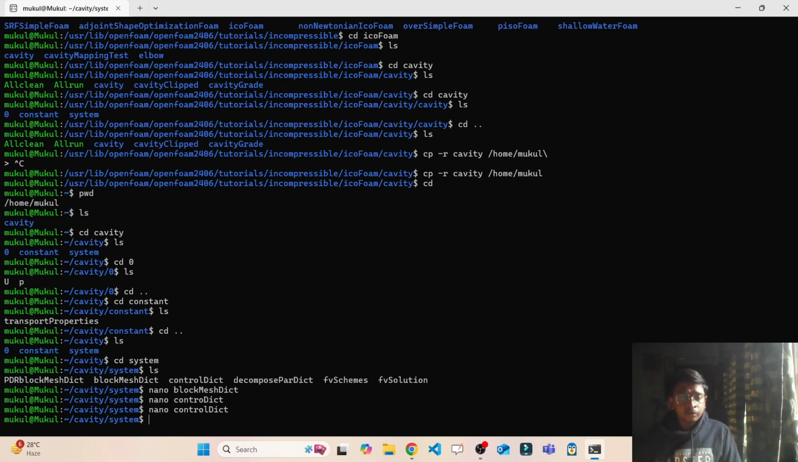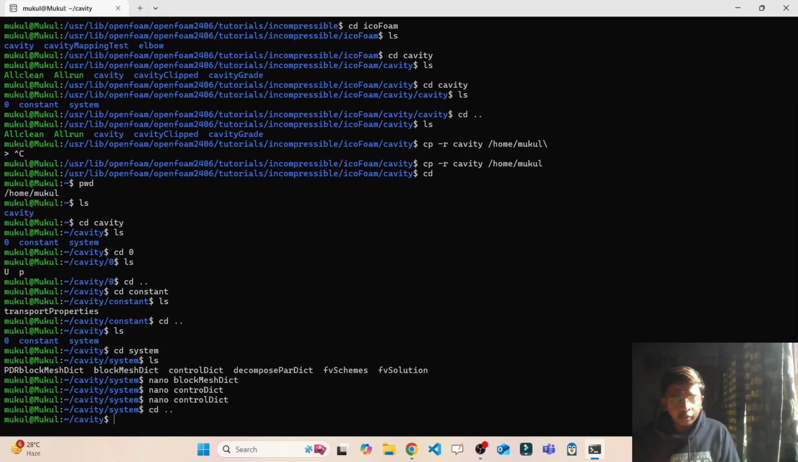Now you can see that decomposeParDict, fvSchemes, and fvSolution are there. We'll discuss them afterwards, because it will take much more time to explain. Right now let's stay with blockMeshDict and controlDict. So basically, in the system directory, everything to control the simulation has to be there.